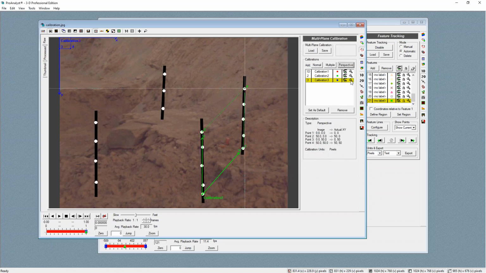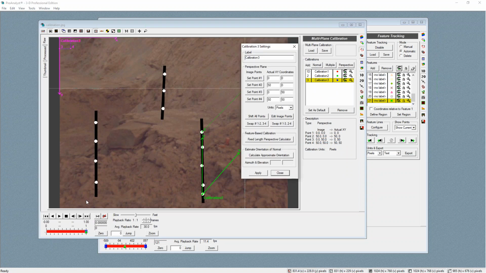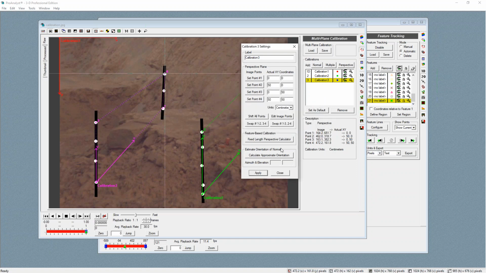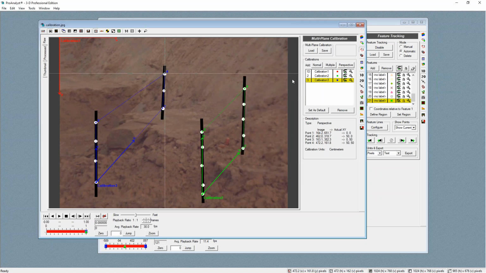I can add another calibration for an object over here. And you can add as many of these as you want. I don't believe there's any limit to these. But this would be your best bet for doing this. And we said that was centimeters. Okay. So I've got these two calibrations.